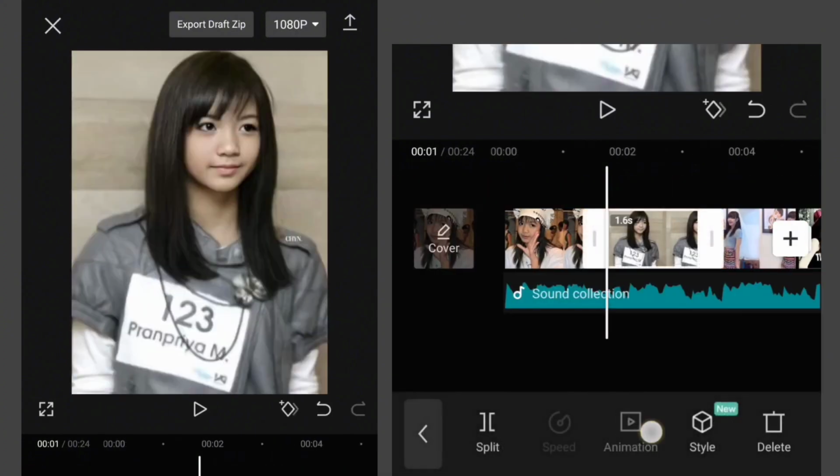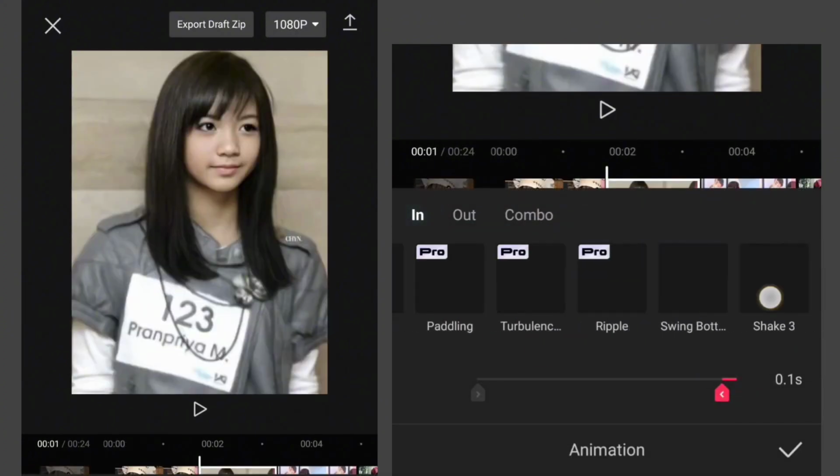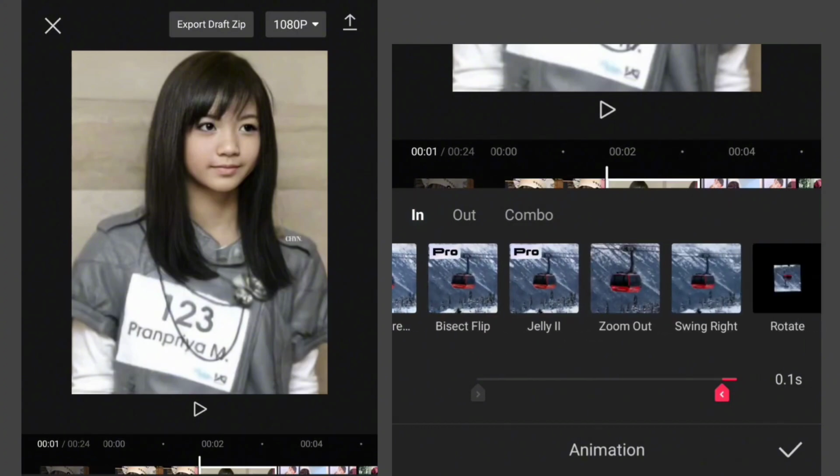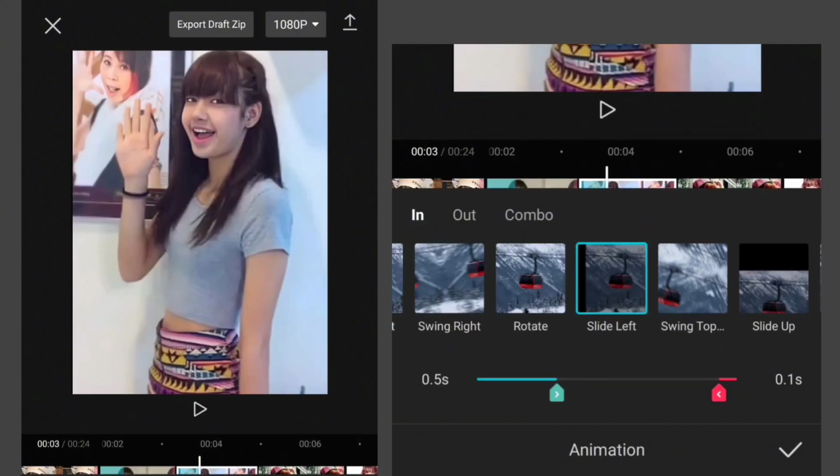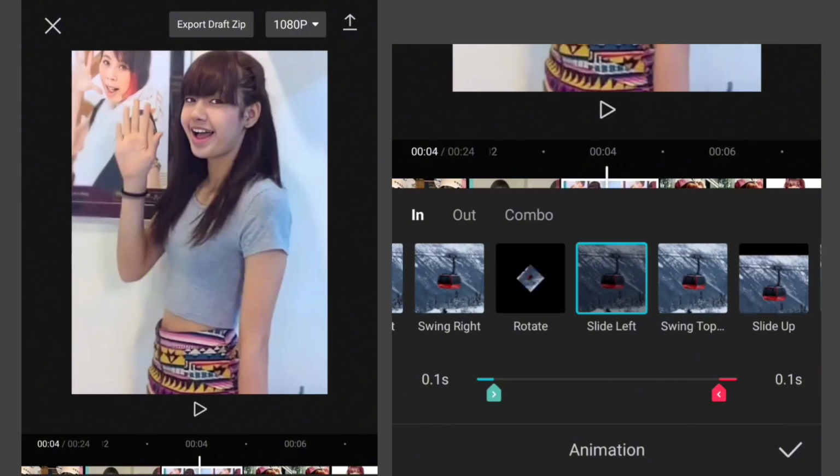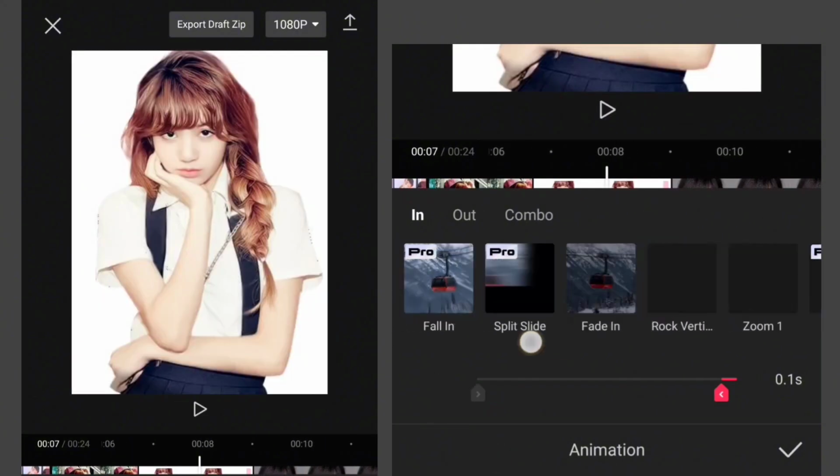Now click on the second clip and again go to animation and select slide left. Set its duration to 0.1 second. Apply this to the second to sixth pic.